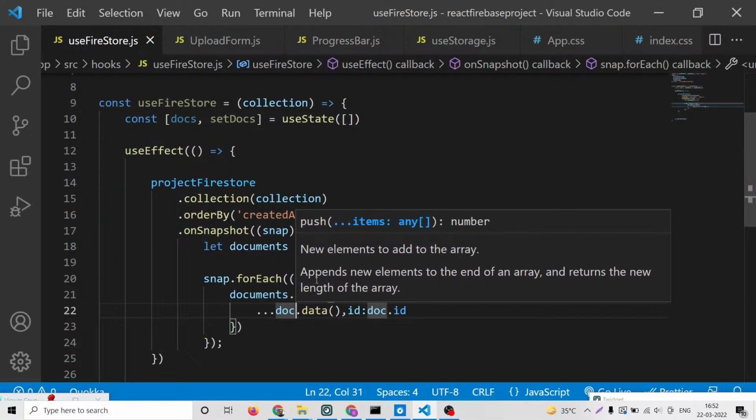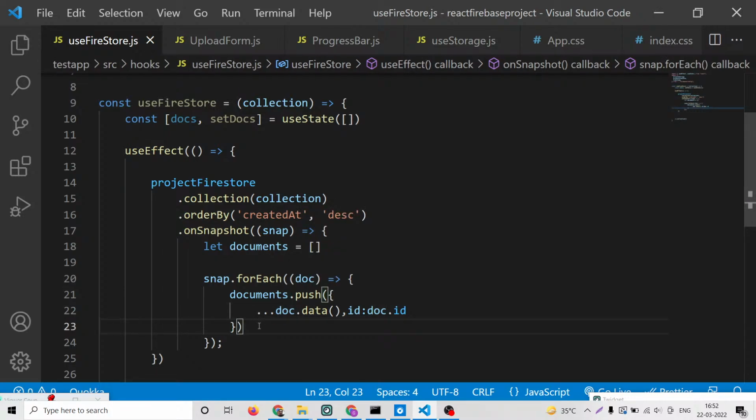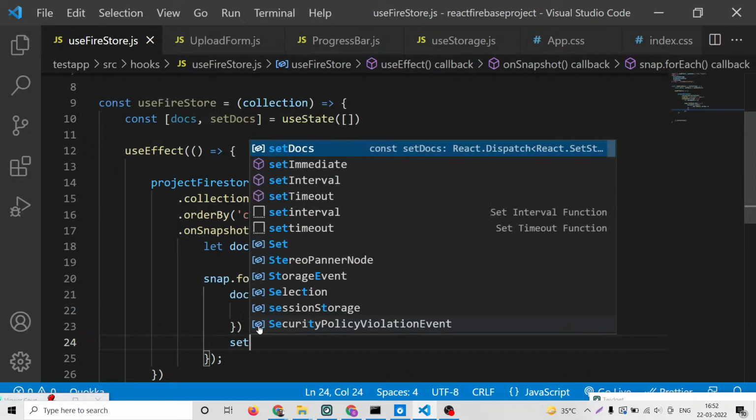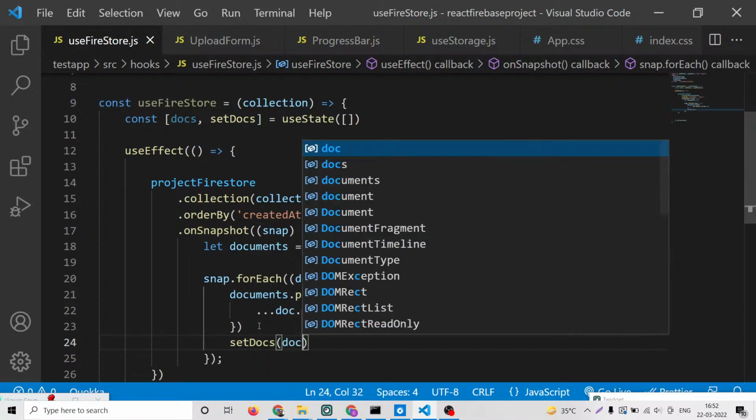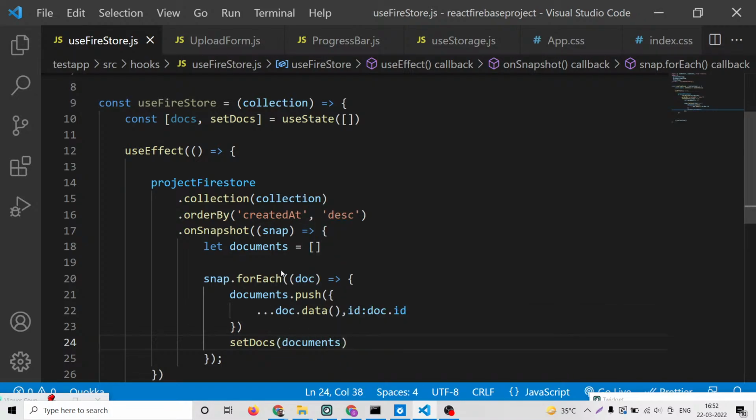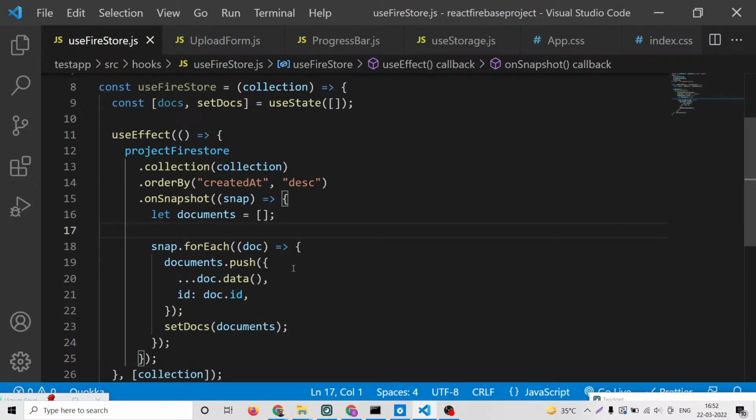So after this, guys, you simply need to set the documents here, which is setDocs, which is a useState method, and here we will simply pass the documents. We will initialize it to the documents here. That's all you need to do, guys, inside this simple method.